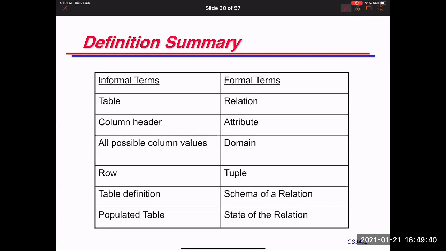So maybe I could have an attribute that is either, let's say, a Boolean or an address. I don't know why anyone would want that, but it's possible. So then my domain would be that it's a string or it's a Boolean. Okay, so one of the two, but it's still only one domain.